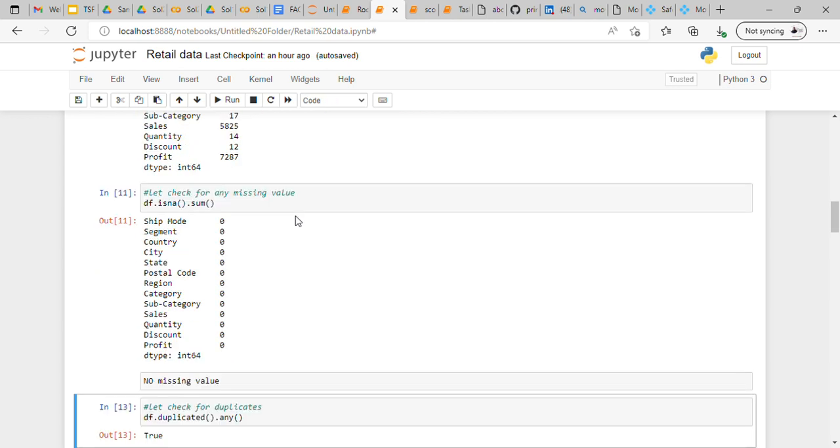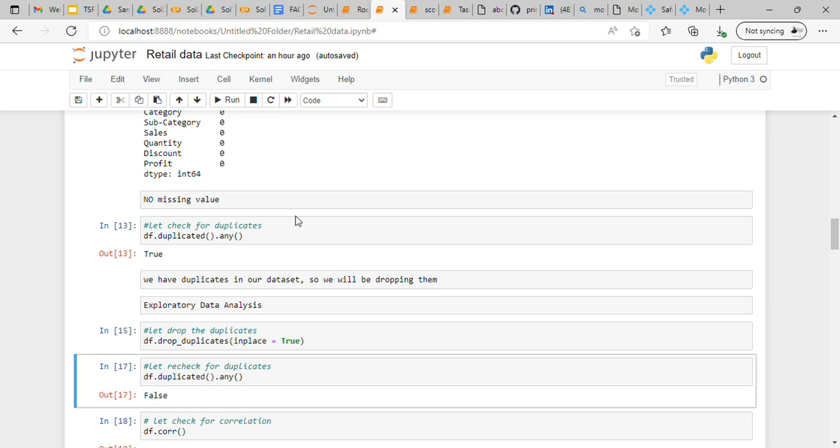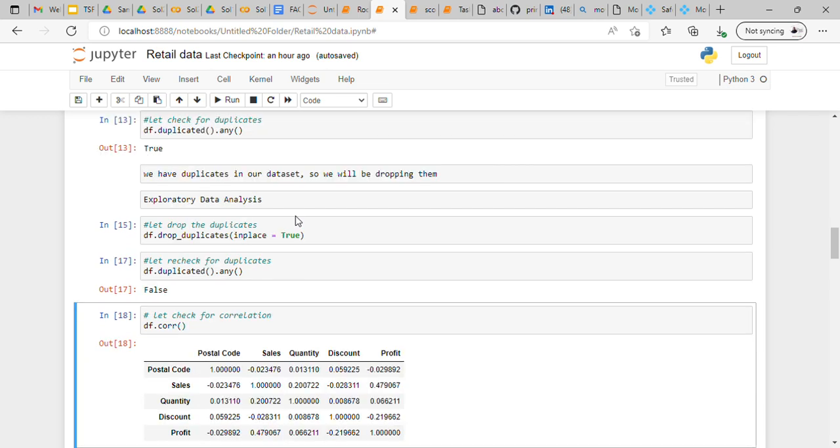I check for missing values. There are no missing values in the data set. I check for duplicates using the duplicated method, and I found out that we have duplicates in our data set. So I decided to drop them, using the drop_duplicates, and I used inplace equals True to make it permanent. Then I checked again to see if it has actually been dropped, and I found out that yes, we no longer have any duplicates in our data set.